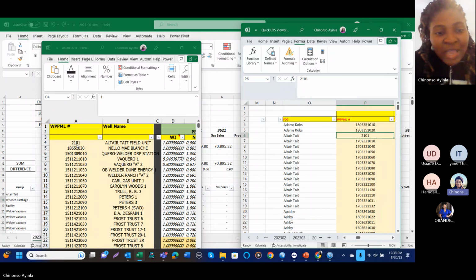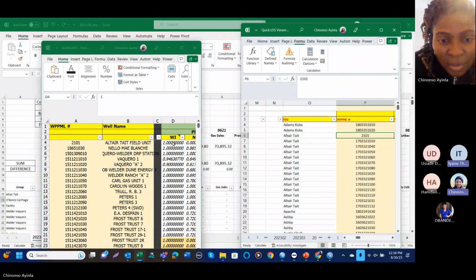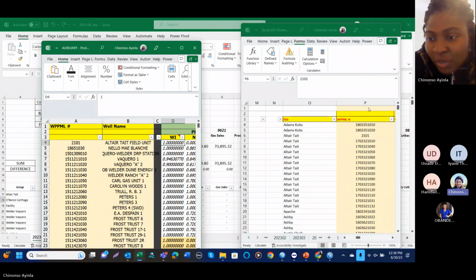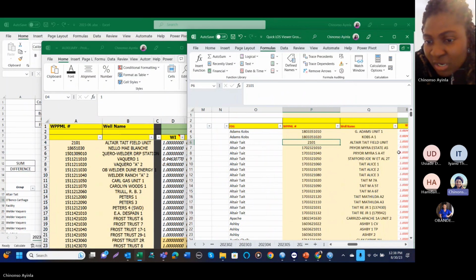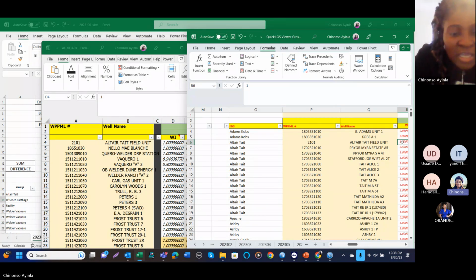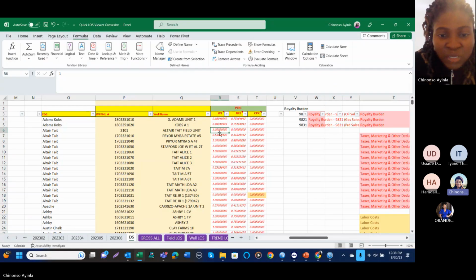So how do I do it? I cannot be doing it manually by looking for 210, seeing we have working interest of 1, and then coming to update it here. I cannot do it manually, it will take my time. You can see that here we have 210, here we have 1. If I start taking it one by one, I might end up spending the whole day or the whole week trying to update the working interest.